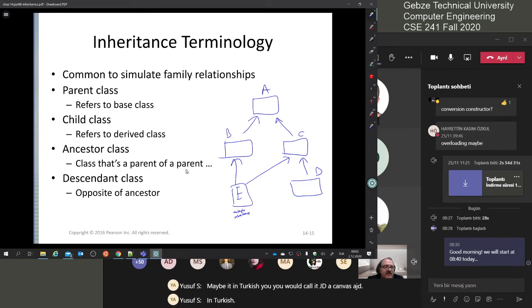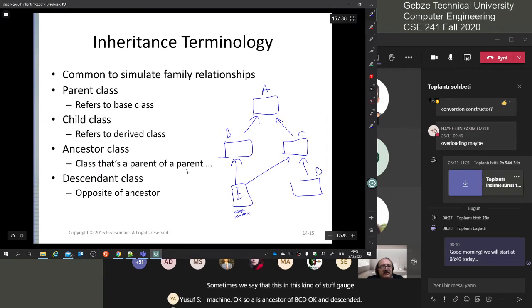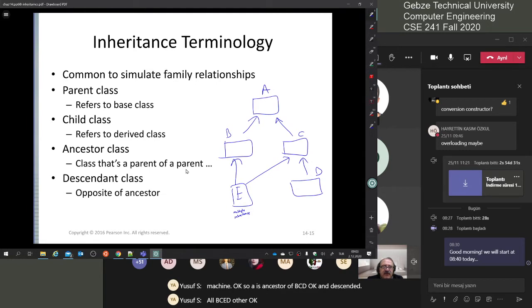Sometimes we say "dedesinin dedesi" kind of stuff. Geçmişi. Okay, so A is the ancestor of B, C, E, D. And all B, C, E, D are the descendants of class A. Okay, so "bunun sülalesinden gelenler" mi deriz Türkçe'de bilmiyorum. Okay, so descendant class is the opposite of the ancestor.